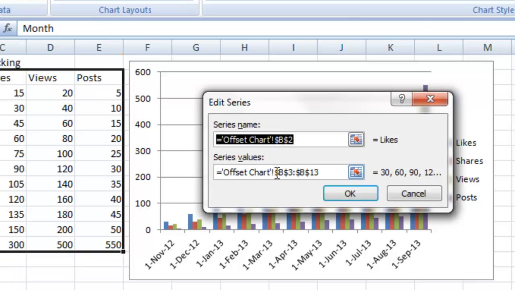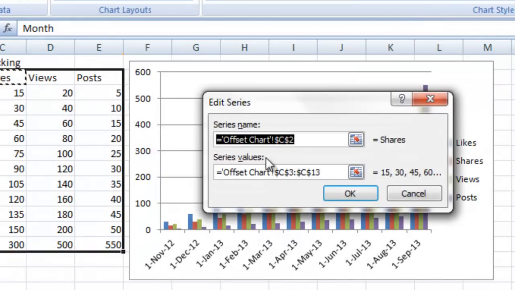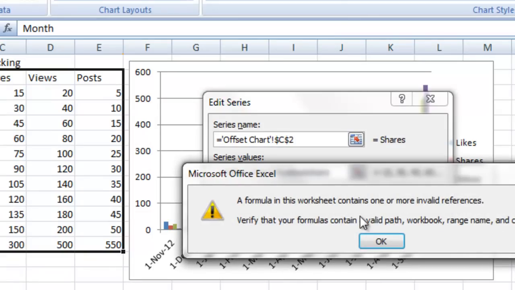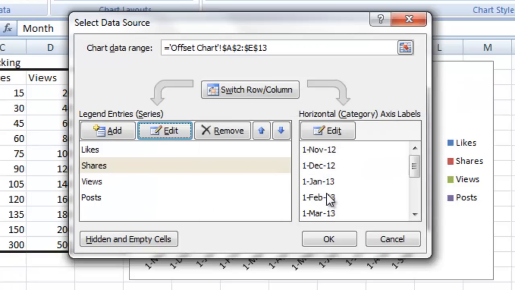Let's do the likes one. You can come in here and do this is equal to Facebook likes. Click on OK. Let's do the shares. Equals Facebook shares. Now, if I just put in share, look at that, I get an error. It understands it's not a correct name. If I leave off this first part of the tab reference, it will also give me an error.